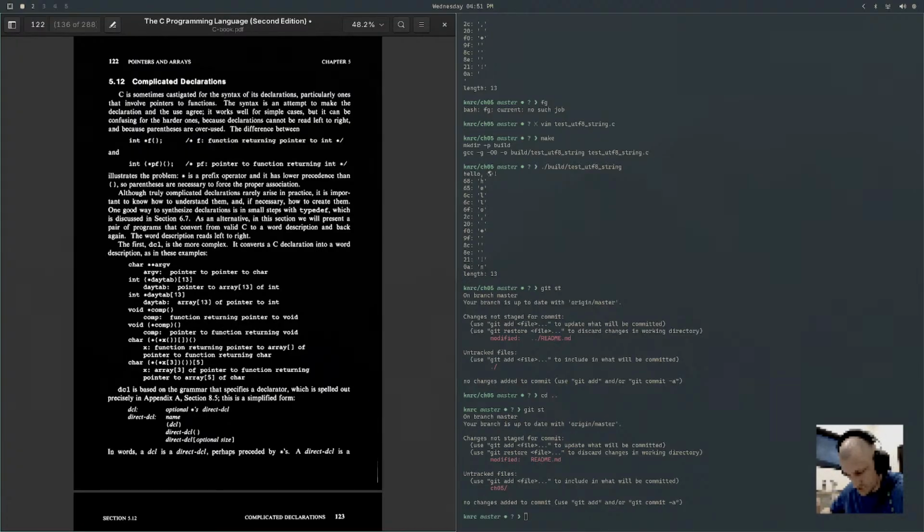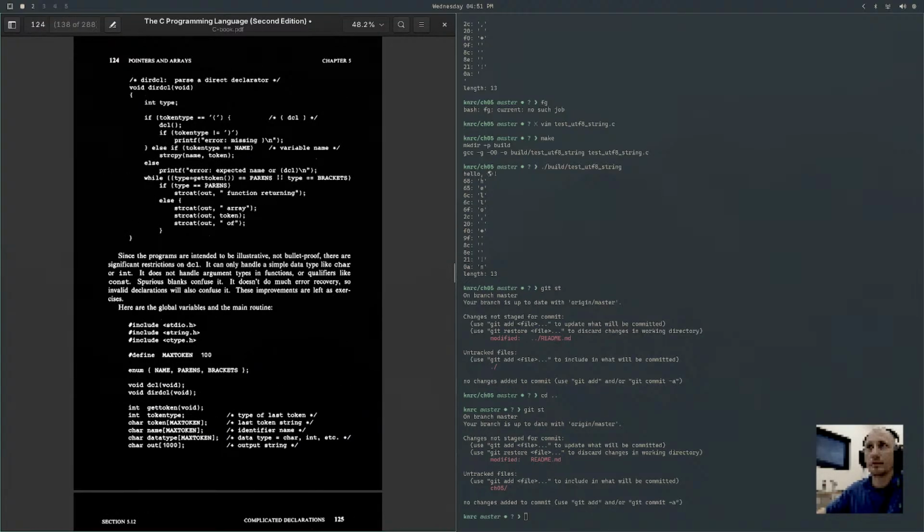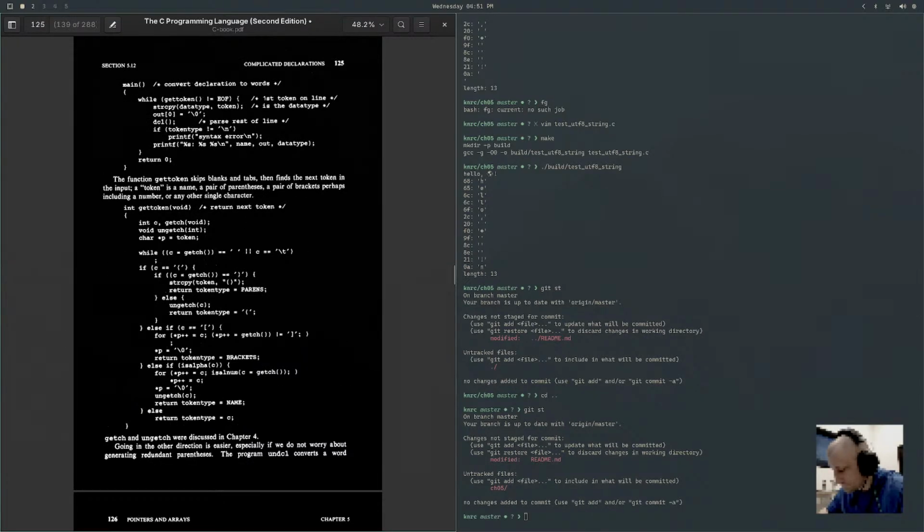Here are the global variables and the main routine. Here we are. The function gettoken skips blanks and tabs, then finds the next token in the input. A token is a name, a pair of parentheses, a pair of brackets perhaps including a number, or any other single character. getch and ungetch were discussed in chapter 4.